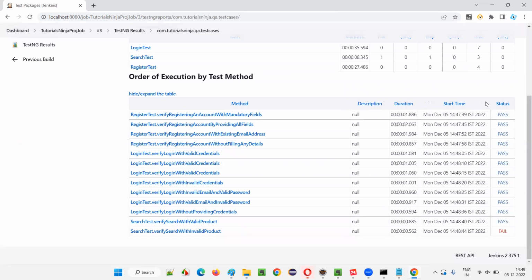You see, these are the complete test cases. There is no description for the test cases, that's fine. Verify registering an account with mandatory fields. Verify registering an account with all fields, with an existing email address, and without filling any details. Verify login with valid credentials. This is data-driven testing, three sets of data, as you already know from the previous sessions. I'm using the same project. Invalid credentials: invalid email and valid password, valid email and invalid password, login without providing credentials, search with a valid product, search with an invalid product, and the other one is skipped.